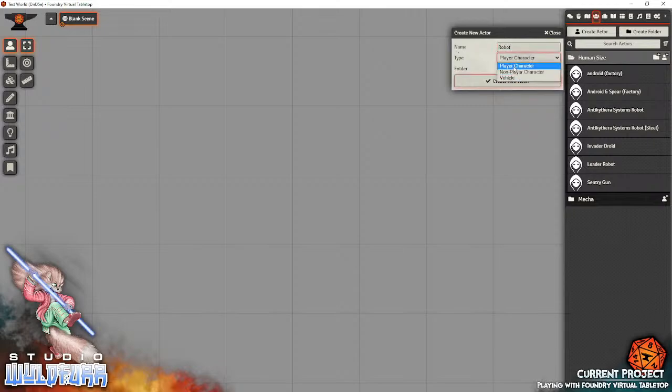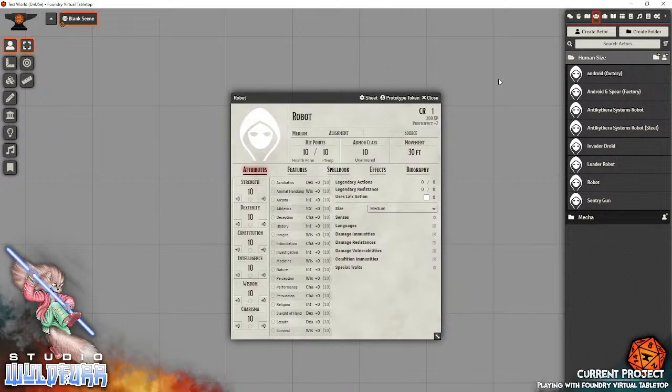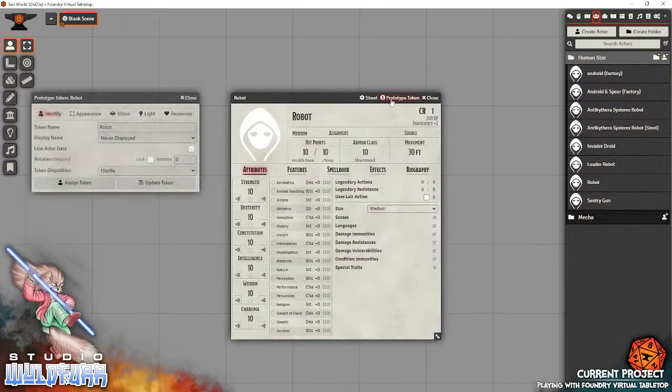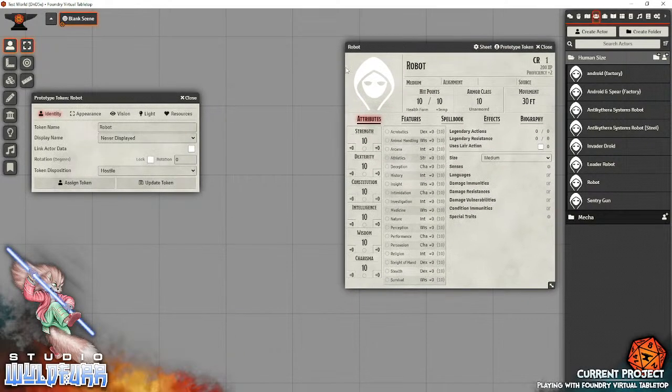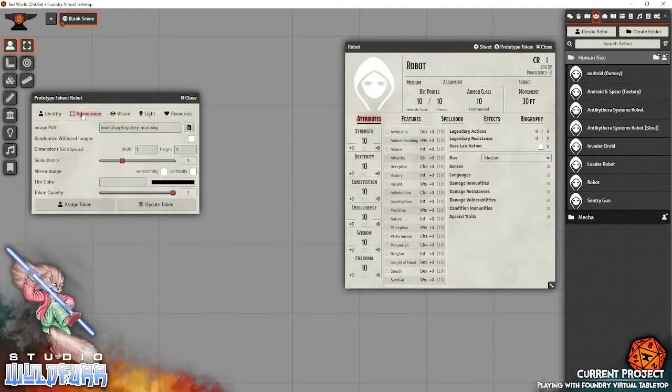He could be a player character or a non-player character, it doesn't really matter. I'll make him a non-player character in this case. I've made two folders for my tokens, so I'm going to pop him in my human-sized tokens. Create him. Now, when you go to your prototype token, head over to Appearance.